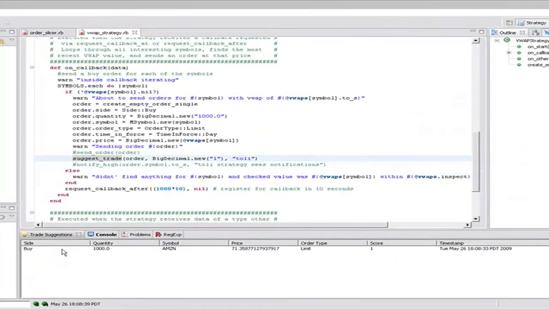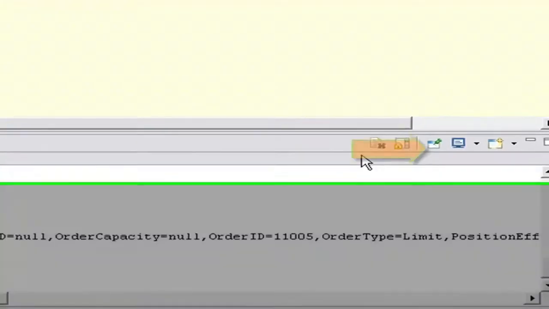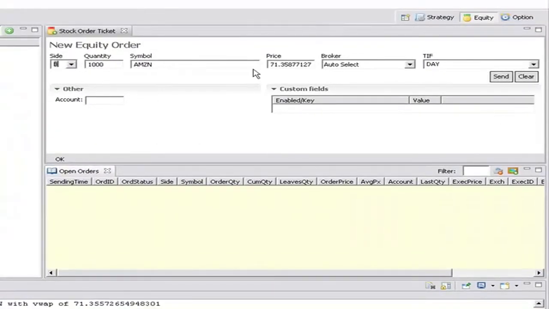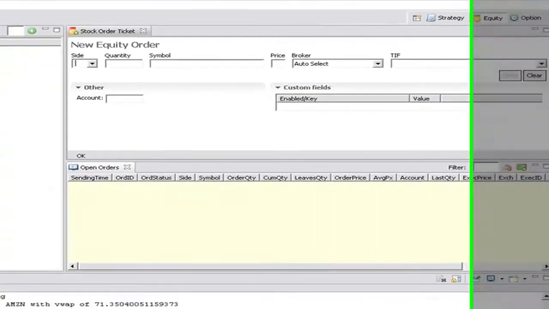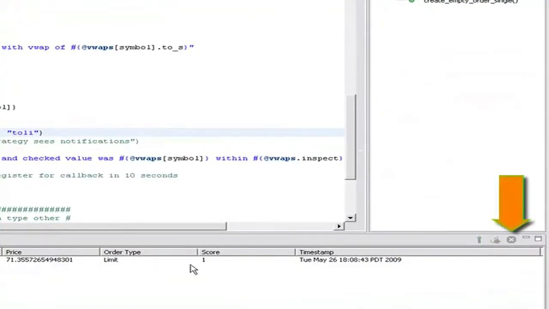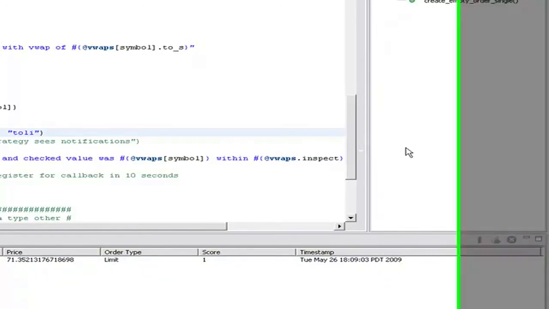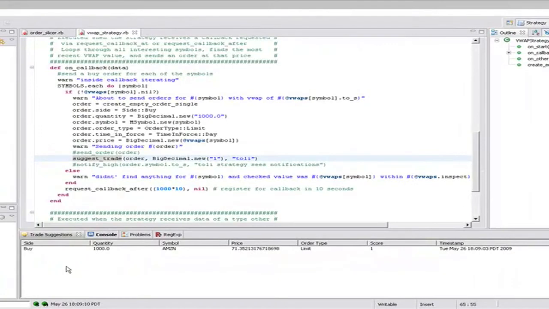What you can do with this is there are a couple of options. You could click on this button, which takes you to the order ticket so that you could modify this and, let's say, change it to 73 and send it out. Another option is, let's say if this one's not interesting, you can delete it. Or for this specific one, if you like it the way it looks, you can just send it directly through to the FIX engine. So that's what the trade suggestion is used for.